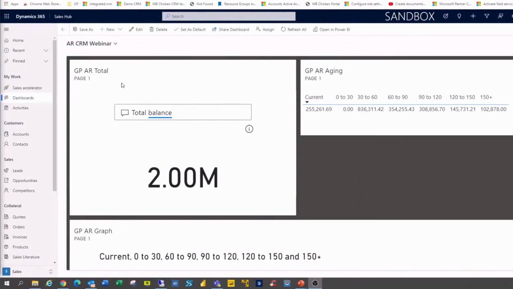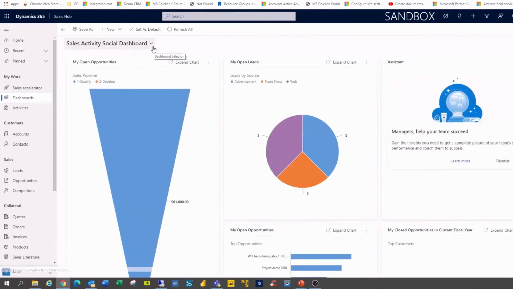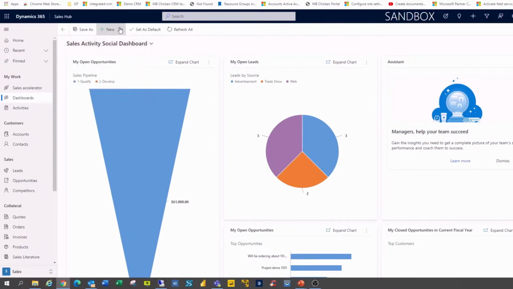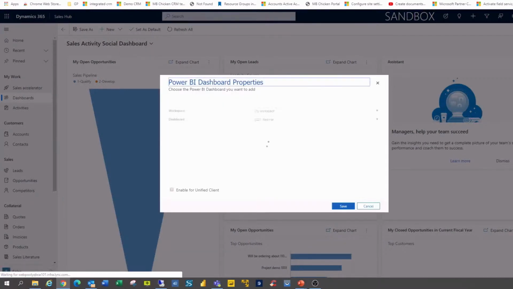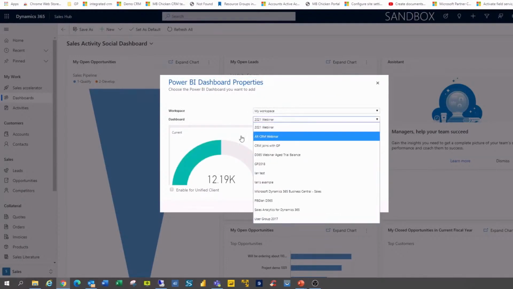Inside CRM, move to your dashboards, and you can use the dashboard drop-down to switch into your My Dashboards, and you can see the dashboards that you've already added, or you can click New, Power BI Dashboard, and then you can select the Power BI dashboard that you have available to you inside your workspace.